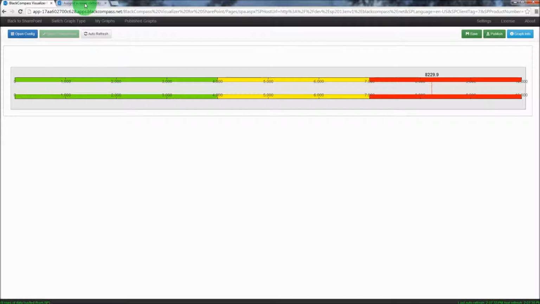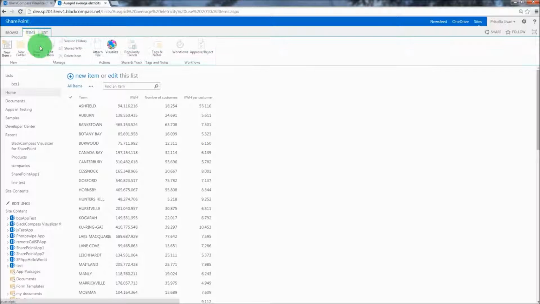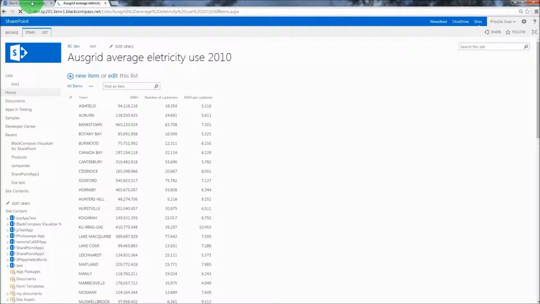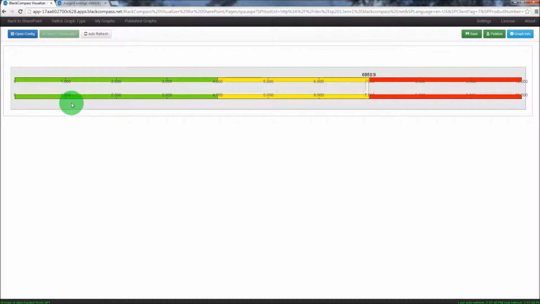I'm just going to open up the list setting again. And I'm just going to revert the change. As with all visualizations, you're welcome to save and publish them and share them with your team.